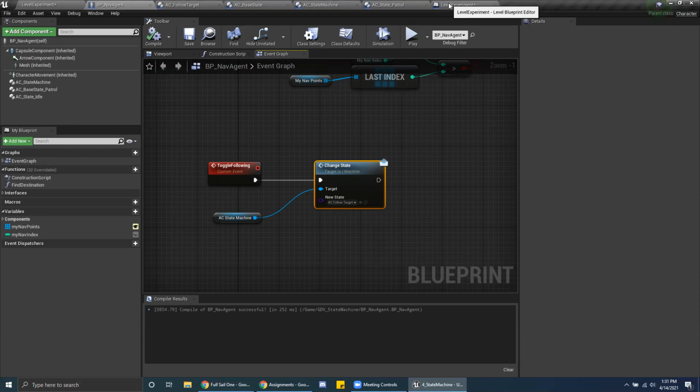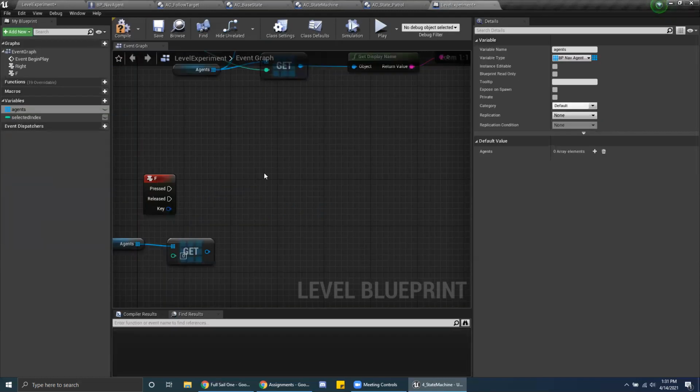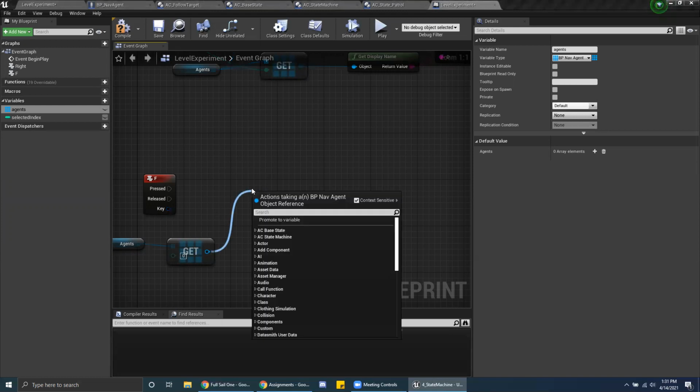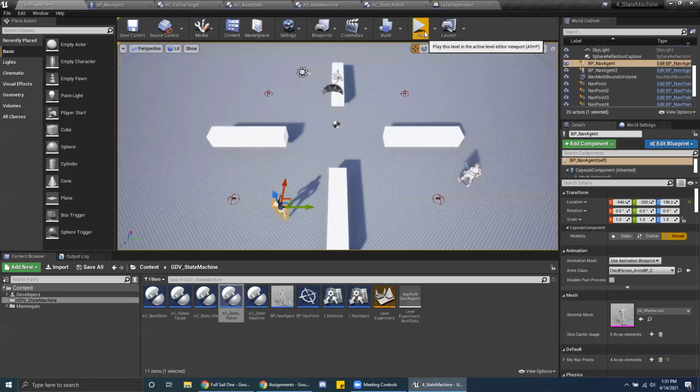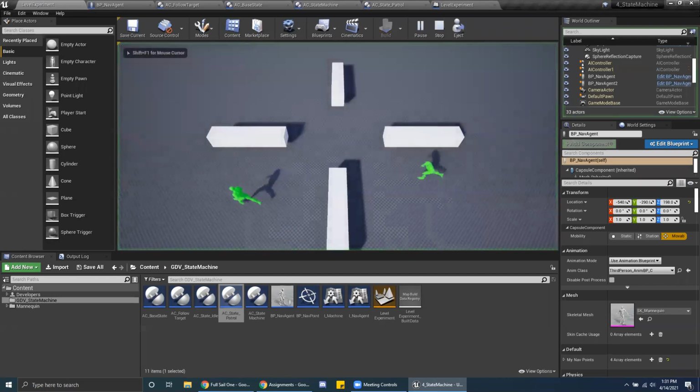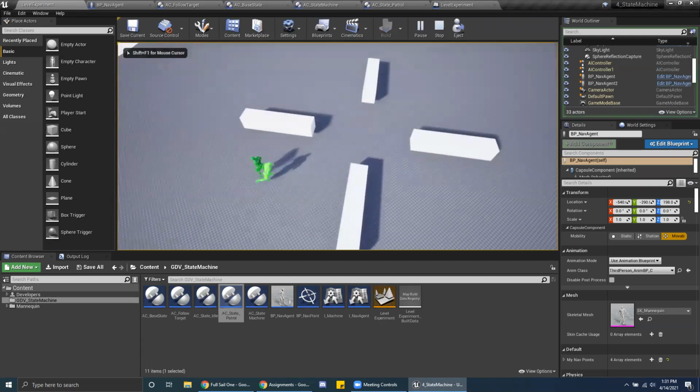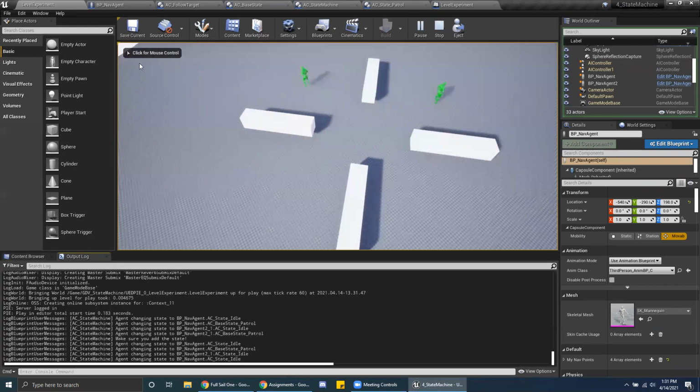Oh, I'm not finished. I haven't connected the key to actually tell it to toggle. Let's call that toggle following on the very first agent. All right. So we play, click the game to give it input. If I press F, it gave us a little bit of a message up here.